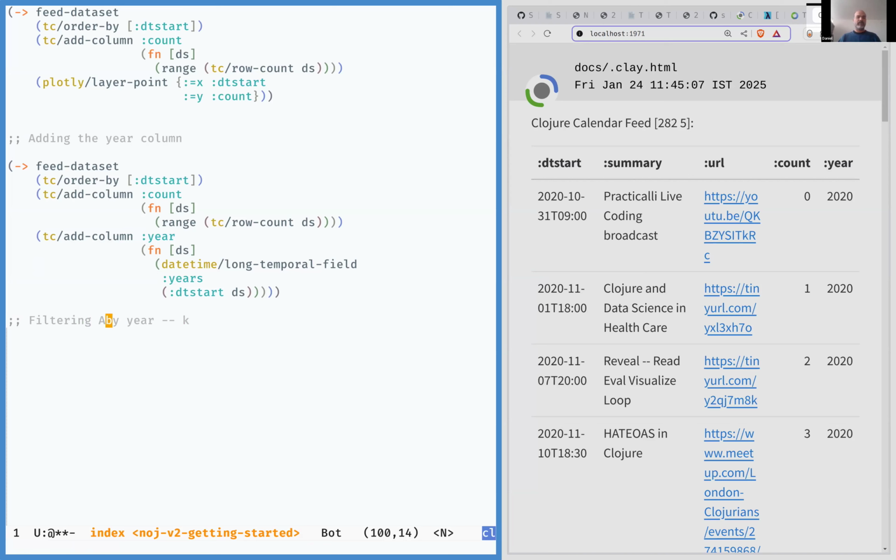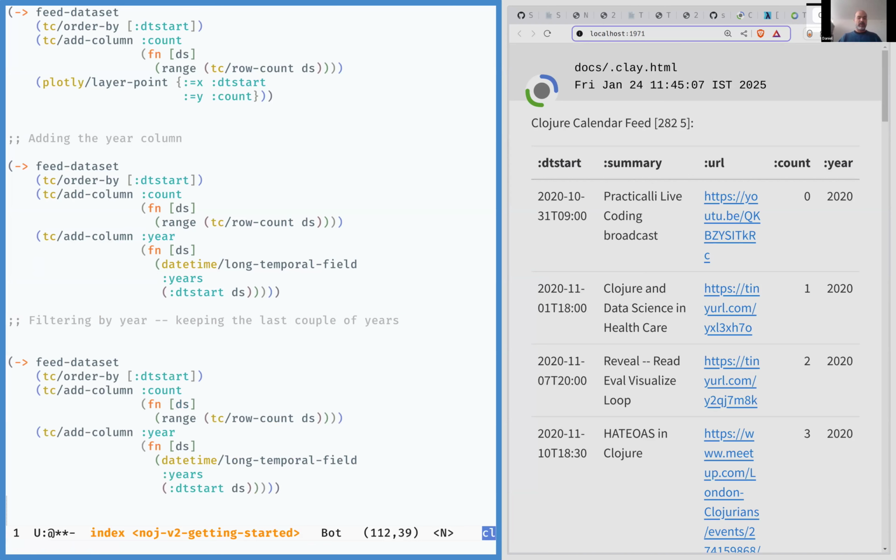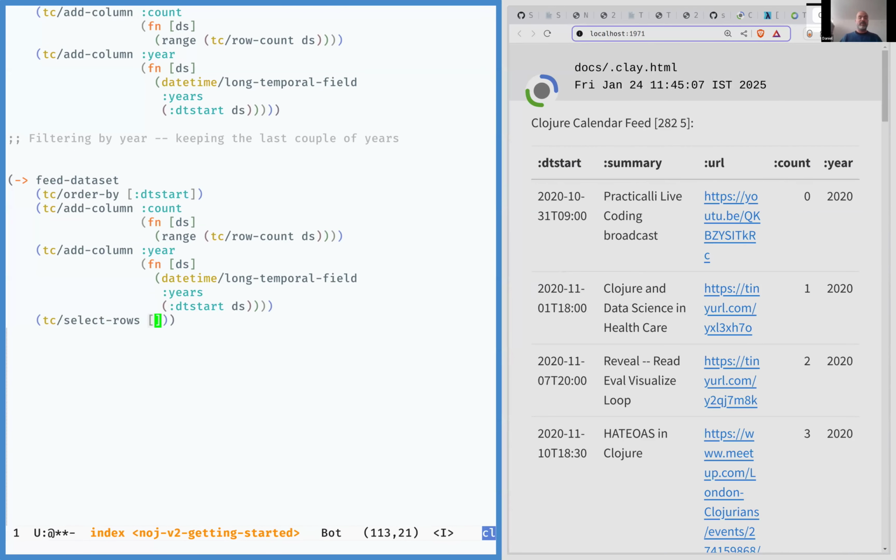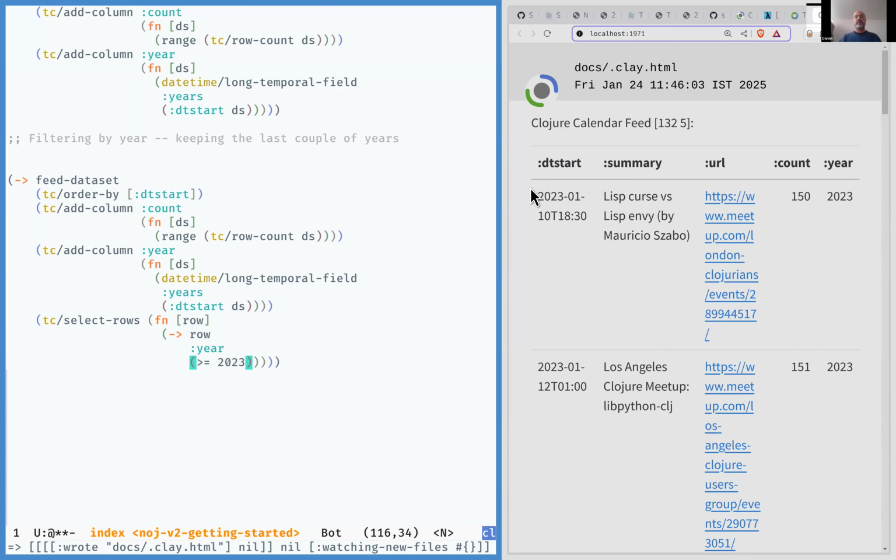Here, keeping the last. So tablecloth offers select rows, and select rows can act with a function that will be a predicate of a row. And in this case, it will check for each row if we fetch the year, whether it is at least 2023. Let us do that. And now we see we begin with 2023.